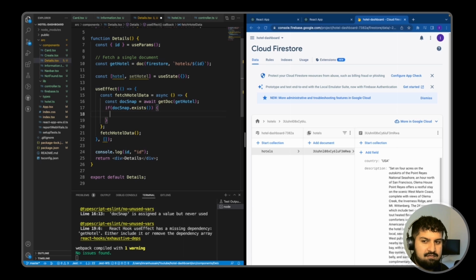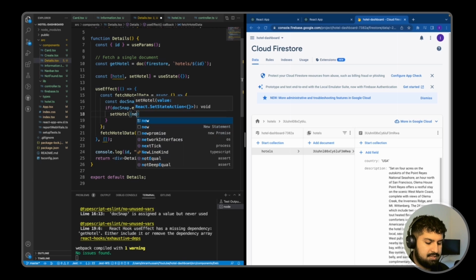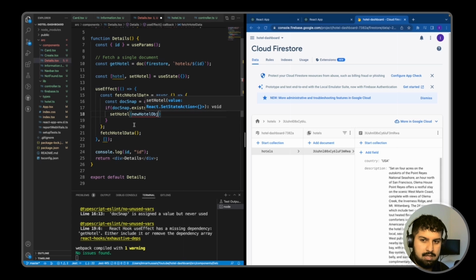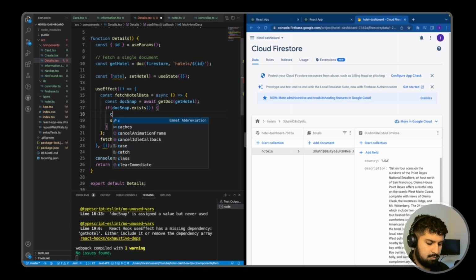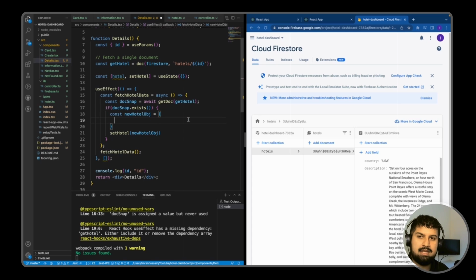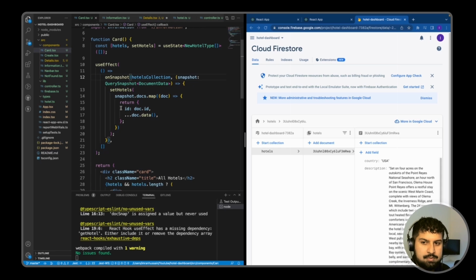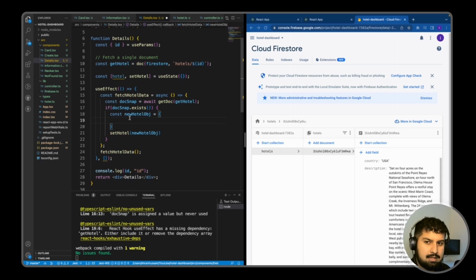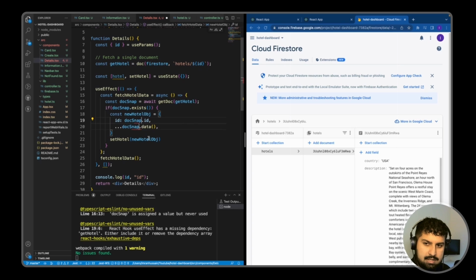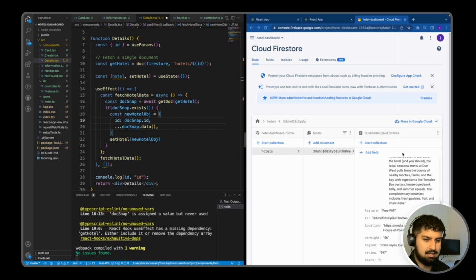So in the if block, we then want to set the hotel to a new hotel object. So we need to define this. So newHotelObj, I'm just going to call it. If I just copy this, just above, const newHotelObj is equal to an object. So again, like we did with the card here, I'm just going to copy this and then paste it in here into our newHotelObj. But instead of doc this time, it's going to be the docSnap, like so. So now essentially what we are doing is setting the ID again and then all of the data that we have within this object here.